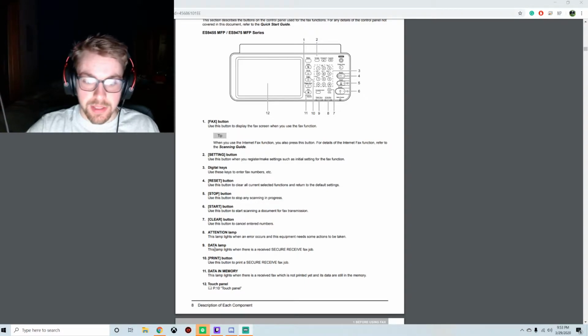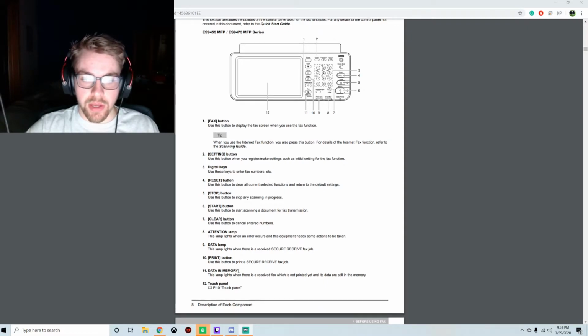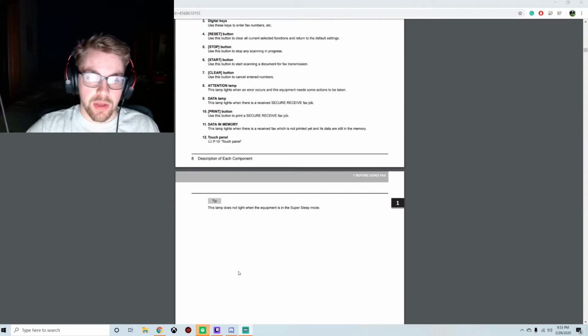Data lamp. This lamp lights when there's a received secure receive fax job. Print button. Use this button to print a secure receive fax job. Data in memory. This lamp lights when there is a received fax which is not printed yet and its data are still in the memory. Touch panel. This is P10 touch panel. Tip, this lamp does not light when the equipment is in the super sleep mode.